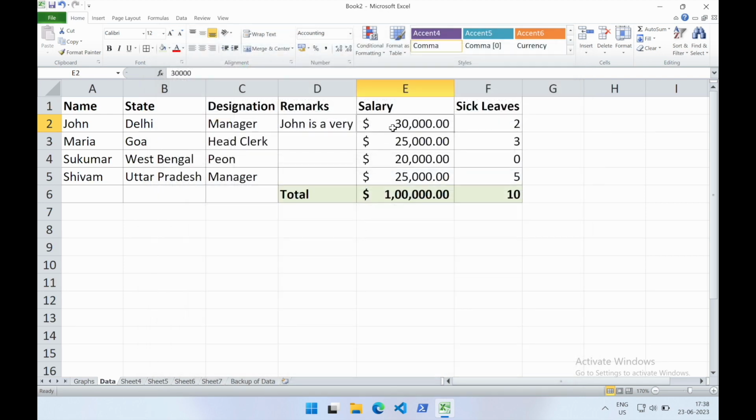Now it still says dollars. How do we fix it? Simple, you just select all of these, and now you will get a rupee icon here. Select rupees, and tada, look, it says rupees 30,000 instead of just saying 30,000.